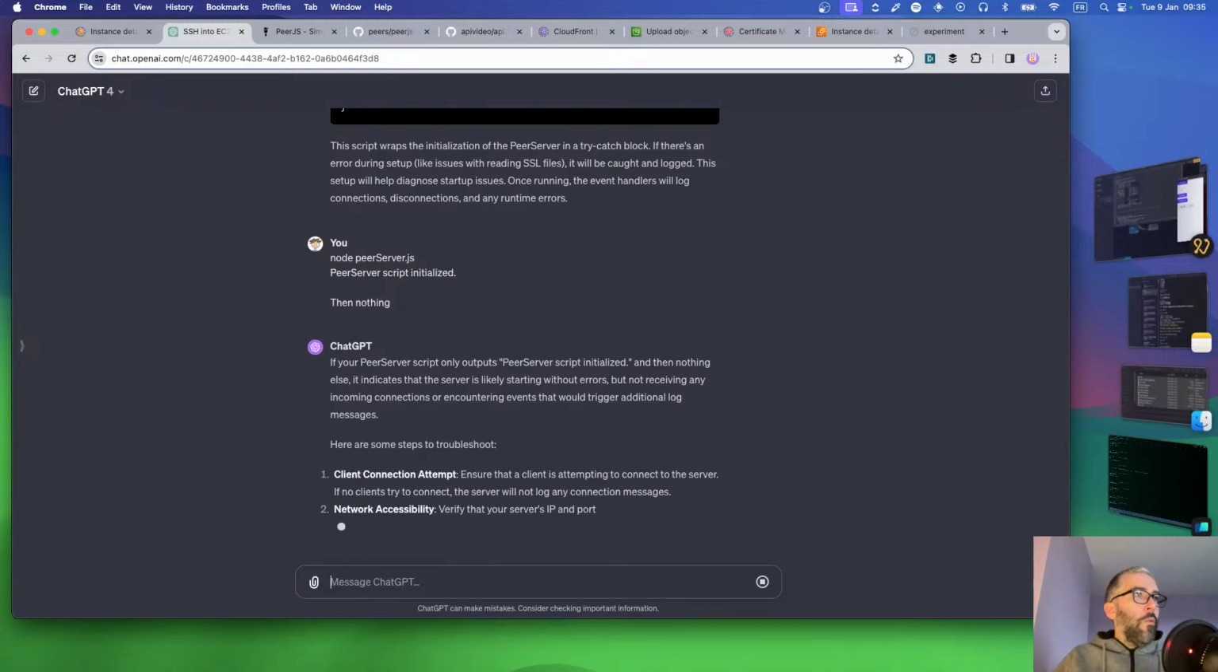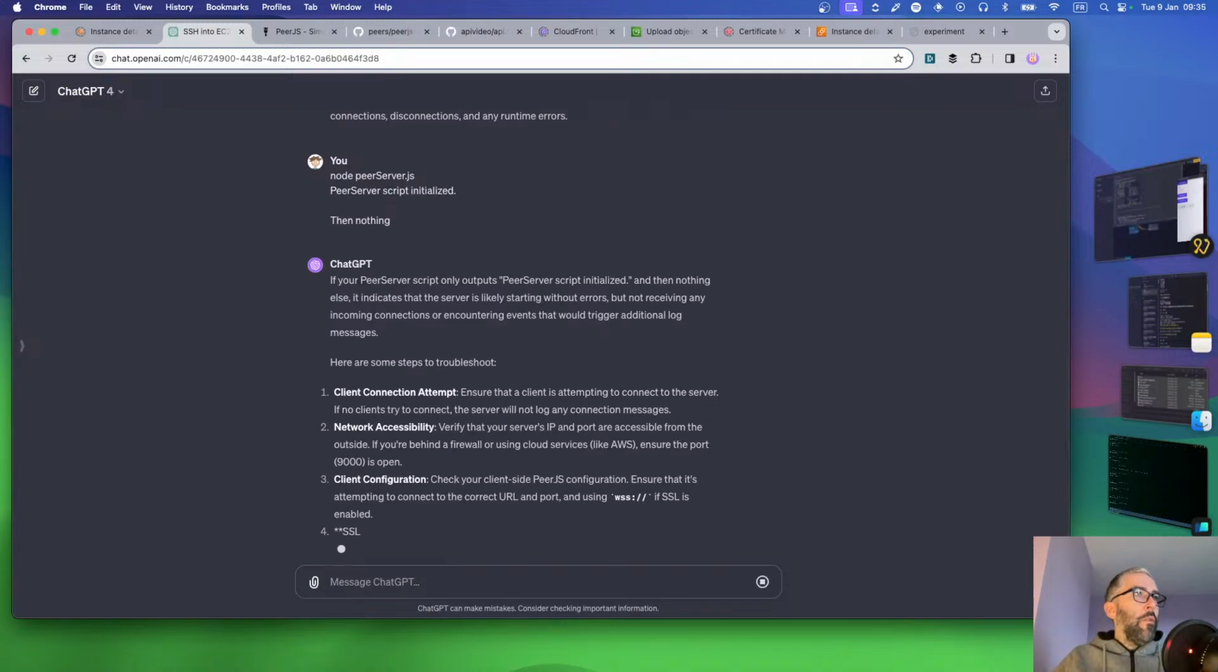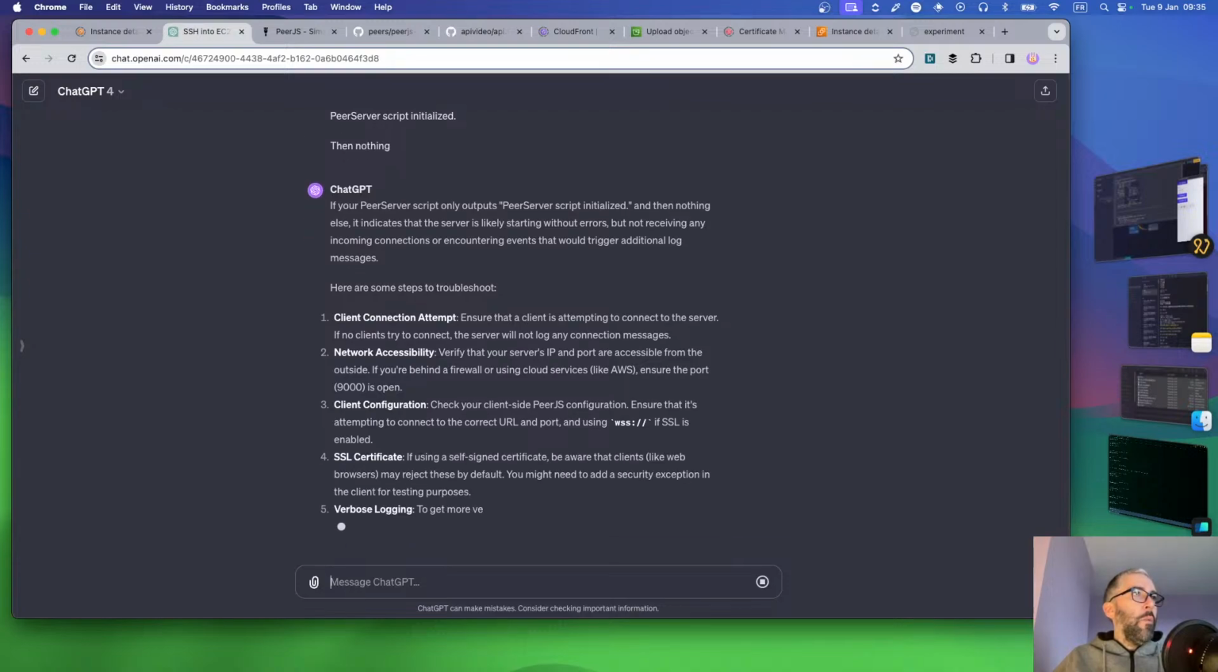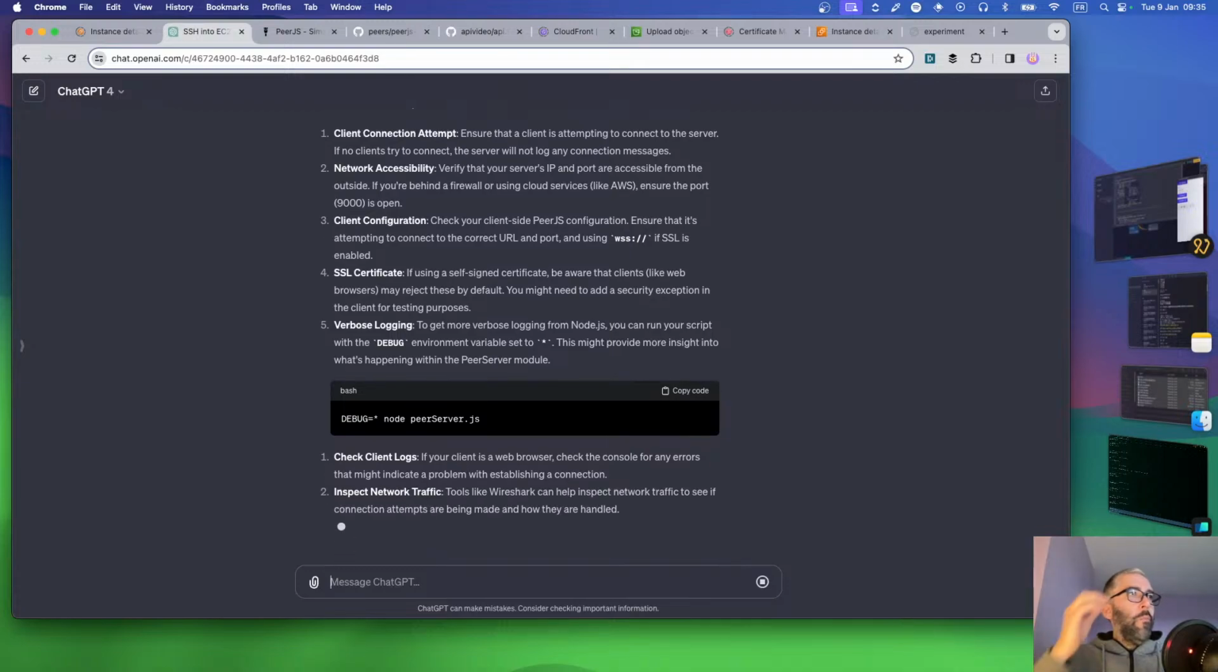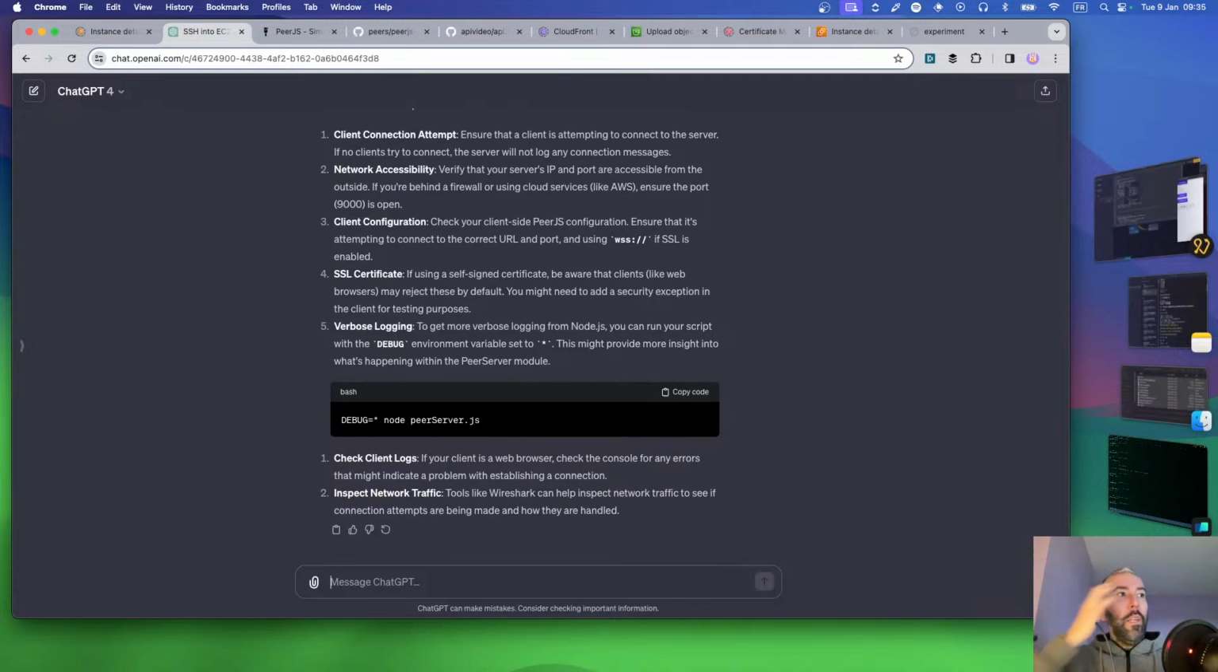Because the server is likely starting without errors, but we're not receiving any incoming connections or encountering events that would trigger. Yeah, but then surely the listening message would be outputted to the console.